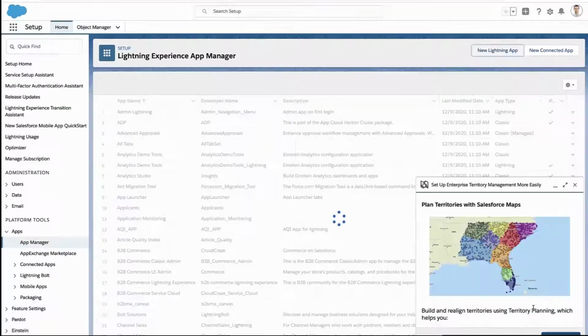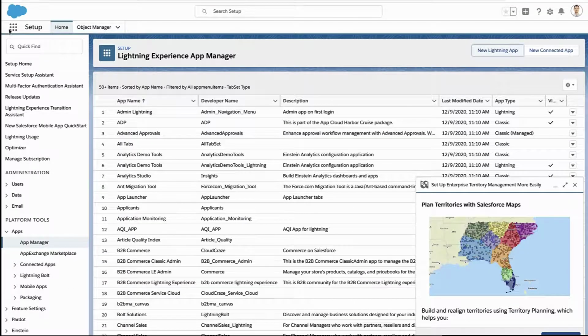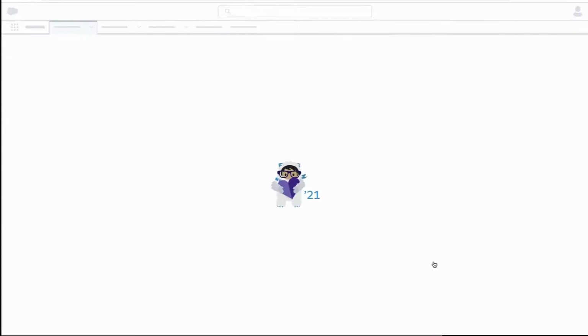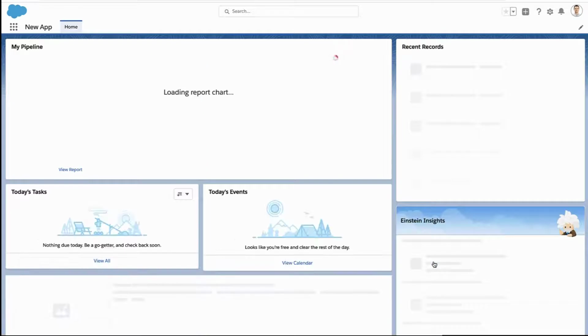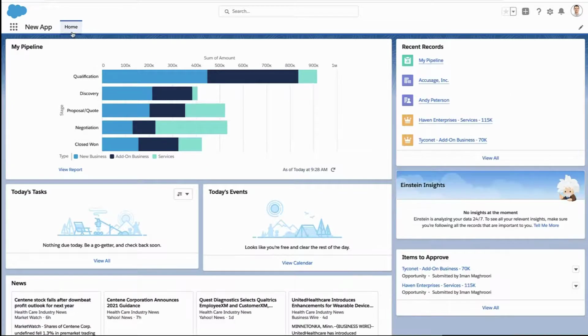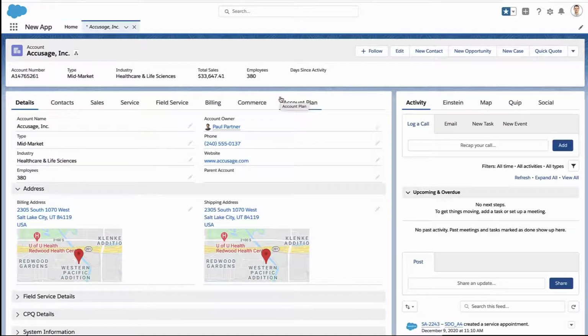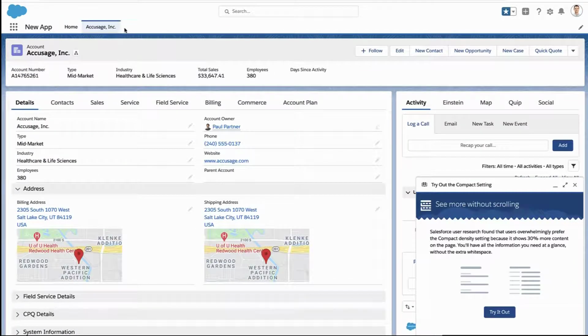Okay. But here, let's switch to that app I just created. So here, I'm going to go to the app switcher and I'm going to load the app we just created. And there it is. It just has the home tab. That's it. So there aren't a lot of other tabs in my way, and I can open up records and I can now add them again to the nav bar, right? So now I can really make my own custom app with any combination of tabs I want.